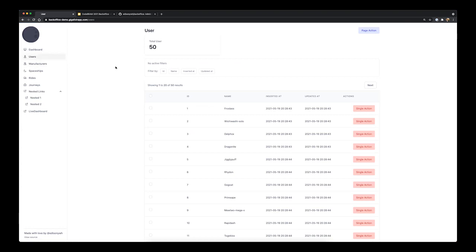So the users tab. Just a few things here. You can see the widgets. This is basically what Backoffice provides you. It's like a list view for rendering data, right? So there is the widget here that you can see.